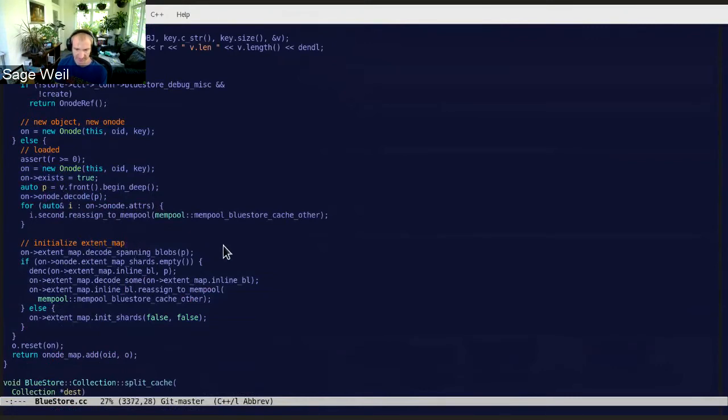And then if there are no shards, meaning that it's a relatively compact object, there's not very much, then the actual extent map is also stored in that same key. It's all sort of stuffed together because it's relatively compact. And so we'll decode part of the extent map for that inline portion.